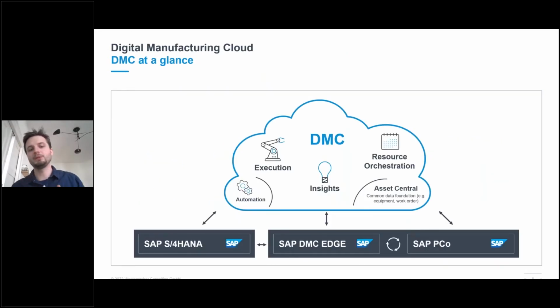Now, coming to the Digital Manufacturing Cloud, as we have discussed this picture right in front of you in previous webinars to a large extent, I will only shortly go into this. But basically, as you can see, the Digital Manufacturing Cloud consists of 3 main elements, which are execution, DMC for insights, and DMC for resource orchestration.